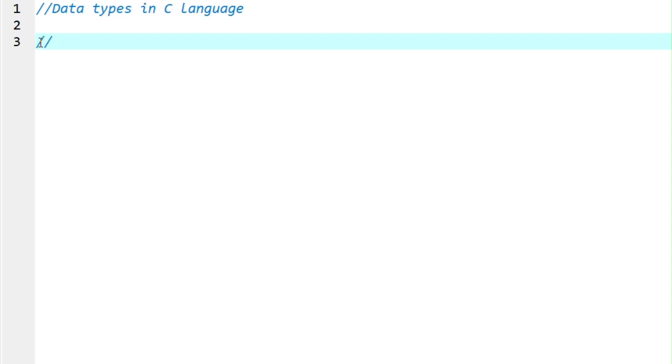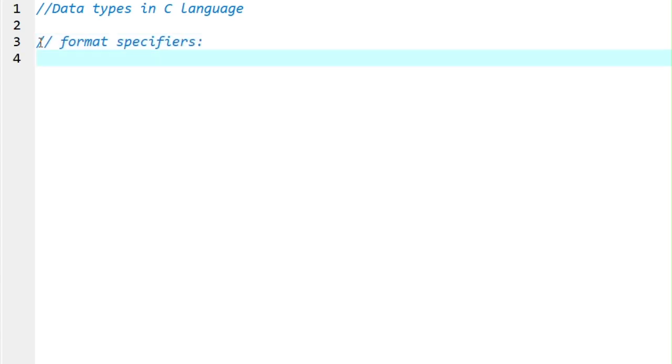Now guys, let's talk about the format specifier. Each data type has a format specifier. Let's start with an integer. The format specifier of the integer is %d or %i. To print a value on the screen, or for example when I need to put a number, I'll use the format specifier.